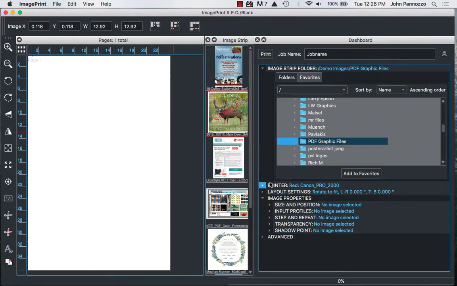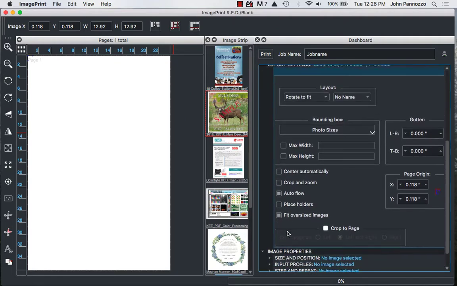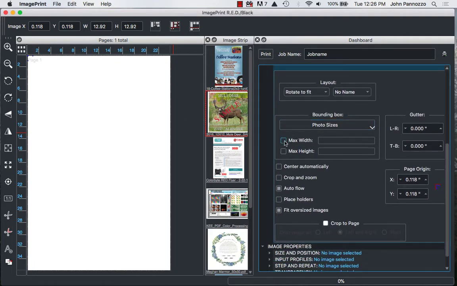As I said before, you still have access to all the Image Print features. So for example, in auto layout, if I want to force the size to an 8x8, I can do so, and Image Print will resize each page as it loads them.